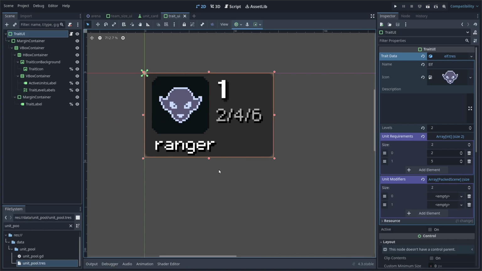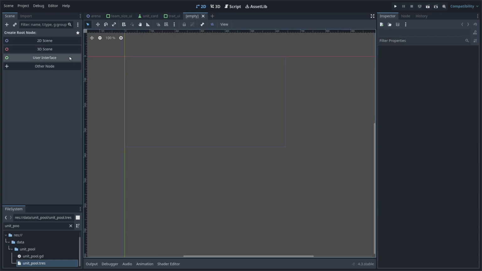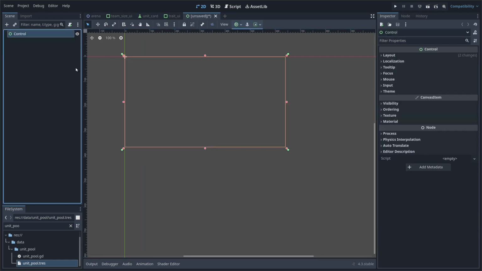Okay, so now we just need to make sense of creating and updating all these trait UIs according to the game's current state on the game board. So what we do is we create this new scene called traits. So let's click on the plus sign to create a new scene. And this time the root node will be a simple user interface node, a control node, but we can double click on it and rename it to traits.